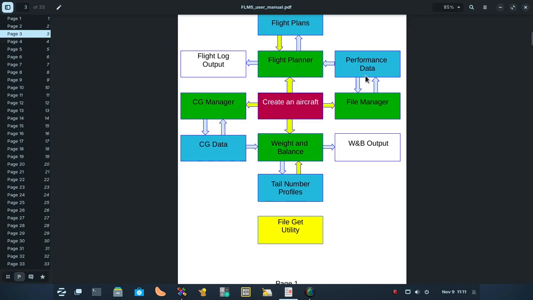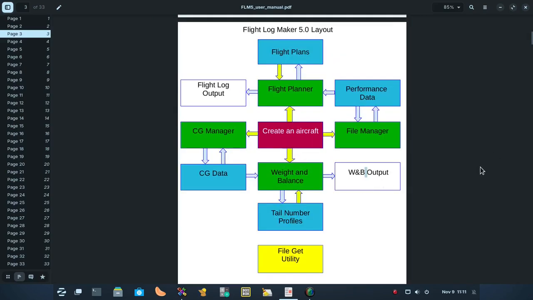So this is the layout of the flight planner, and you'll see everything centers around creating an aircraft. This is defining all your file names and your fuel capacity and everything for your aircraft. And it just shows you these boxes in the green are the programs that are executable files. So you have your file manager for your performance data, your flight planner, your center of gravity manager for your weight and balance. And then you have your weight and balance program.